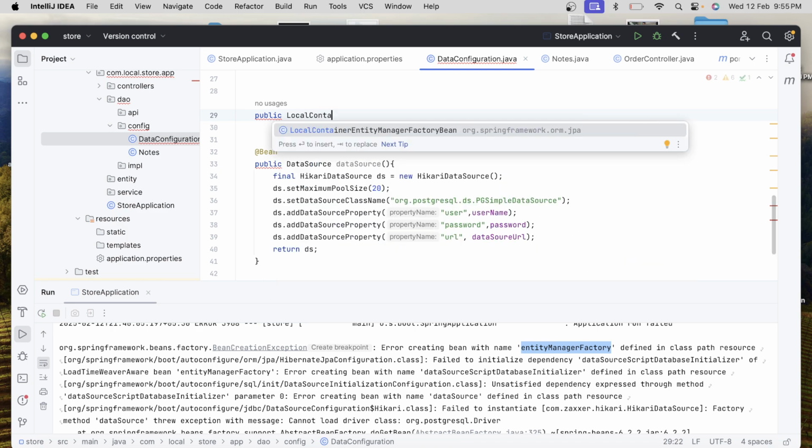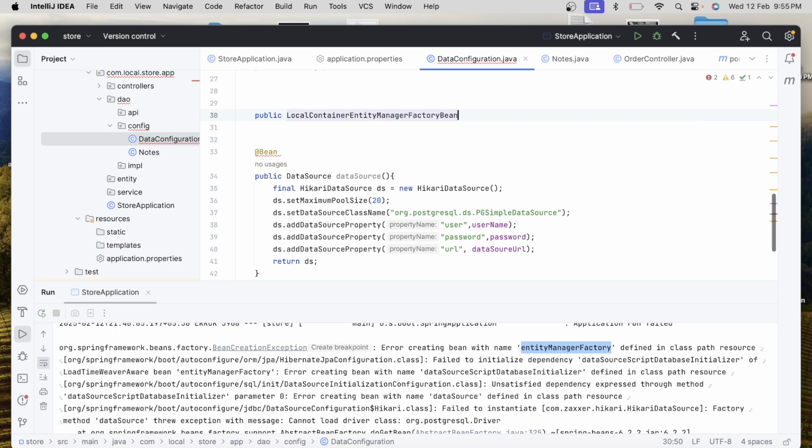Now I'm going to create a local container entity manager factory bean, because I need an entity manager, right? Entity is a database table in Hibernate, in the ORM. The entity manager will be the one that manages all the entities. And if someone wants to manage the entity, he needs to have the database connection, right? Otherwise how will it manage the entity?